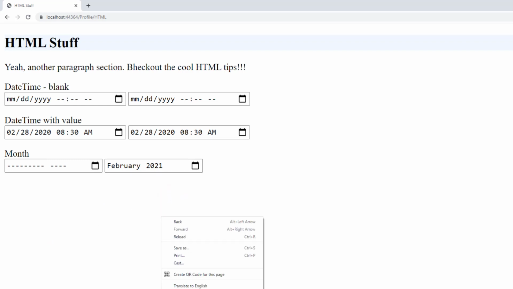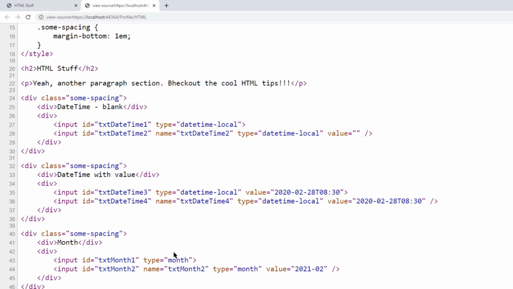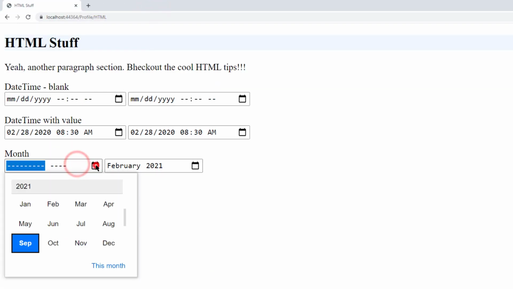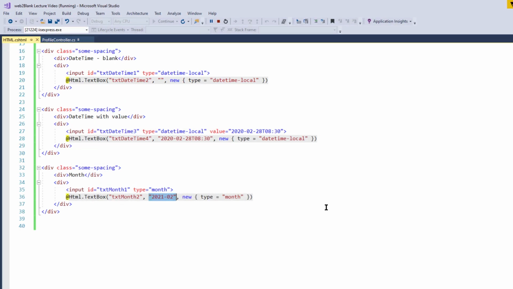So let's go and take a look at that, view page source. So now we're down here, input type month, and the same thing here, type month. The difference in the second one is I'm giving it a value. And again, that looks like this when you open it up. Pretty cool. Okay, let's bring in the next one.